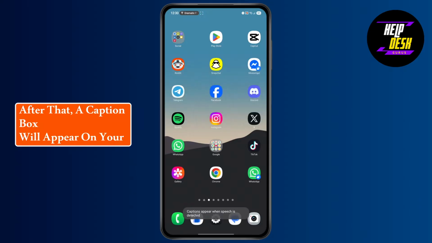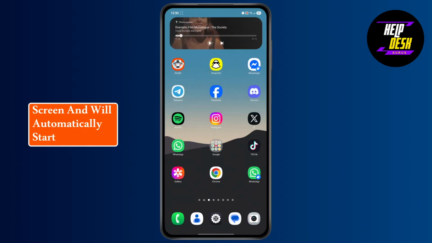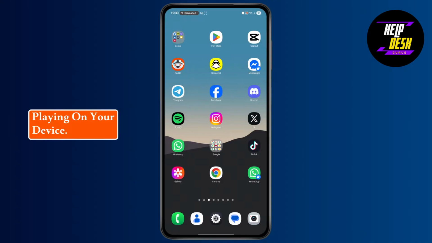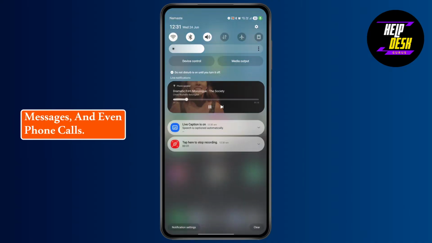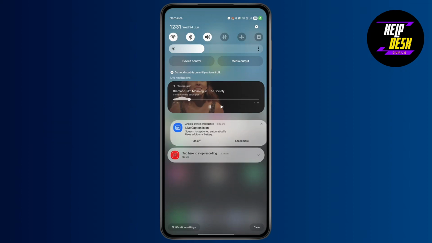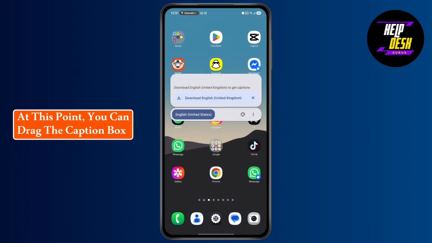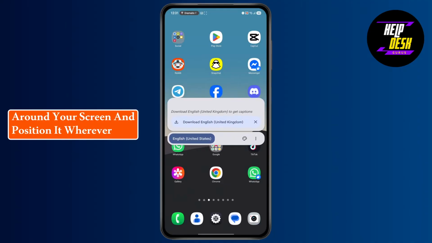After that, a caption box will appear on your screen and will automatically start transcribing any audio playing on your device. This works across videos, podcasts, voice messages, and even phone calls. At this point, you can drag the caption box around your screen and position it wherever it's least in the way.